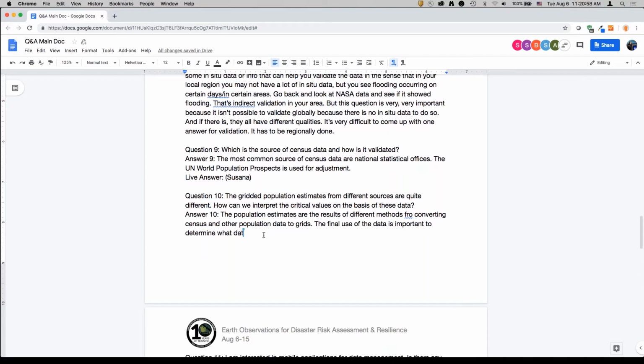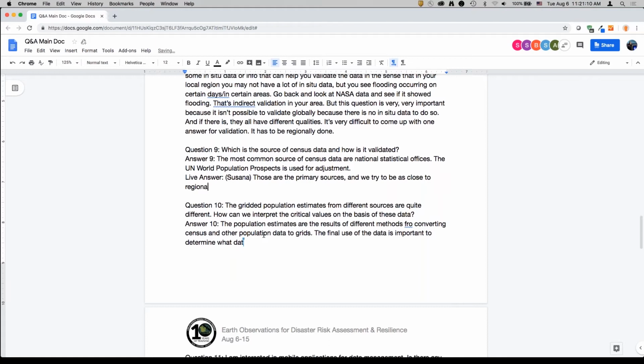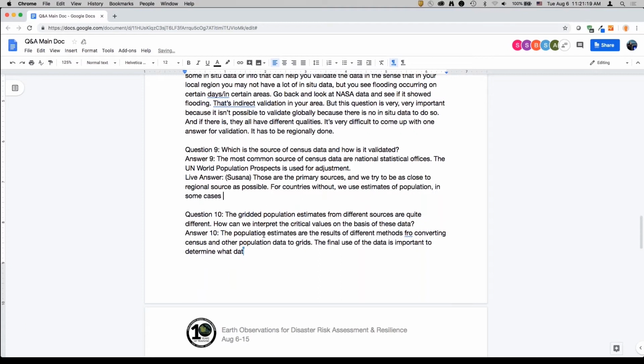The source of the census data is the National Statistical Offices. That's our primary source. We try to be as close to the original source as possible. In the case of countries that do not have censuses for a certain round, then we use estimates of population. In some cases, such as censuses in Europe, they are registered. We use those. But we try to use as much of the official country data as possible.